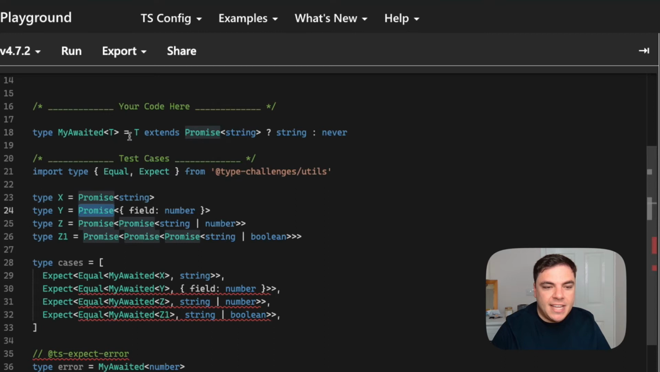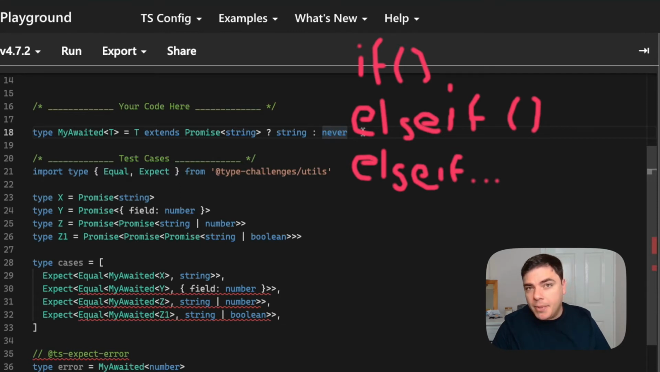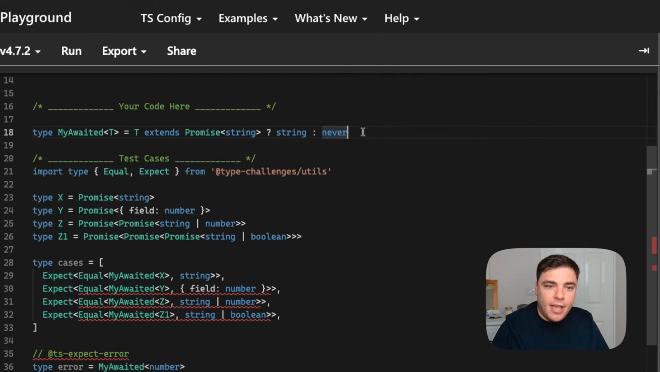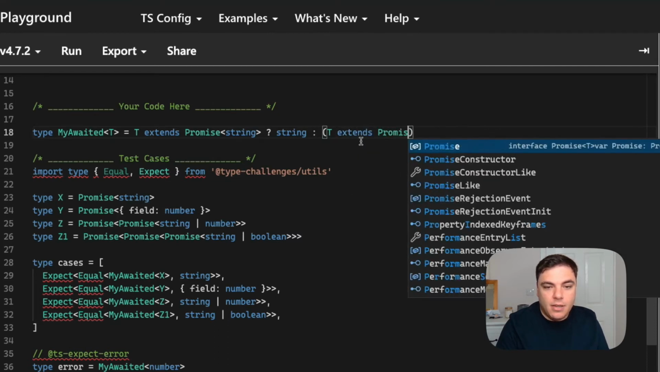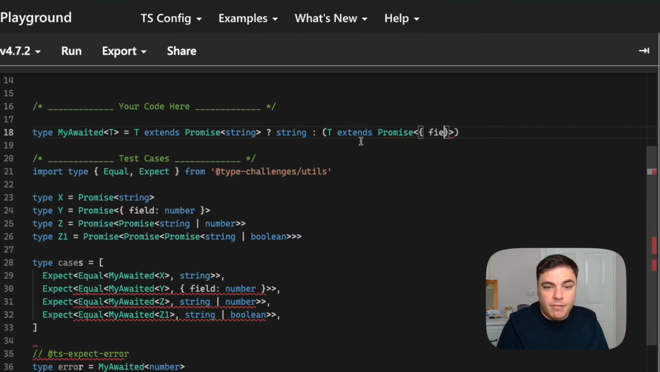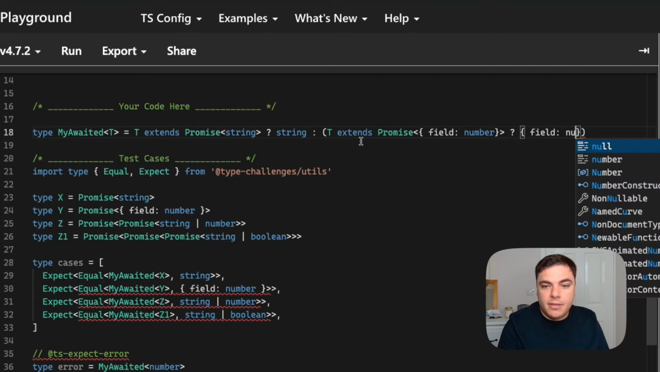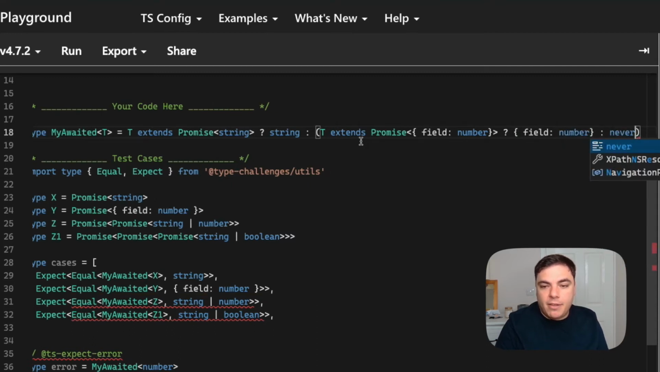But we could extend our condition here. We could say, if T extends a promise of type string, give me back a string. If T extends a promise of type number, give me back a number. If T extends an object type, give me back that object type. Let's do that one just to labor the point. So if T extends a promise of string, give me back a string. Otherwise, if T extends a promise of an object type where we've got a field and number, give me back a field and number, otherwise give me back never.